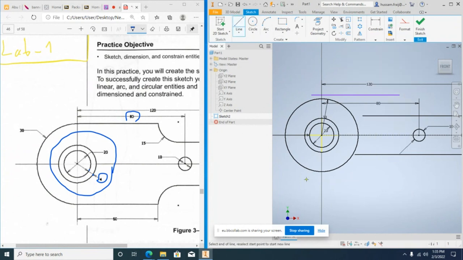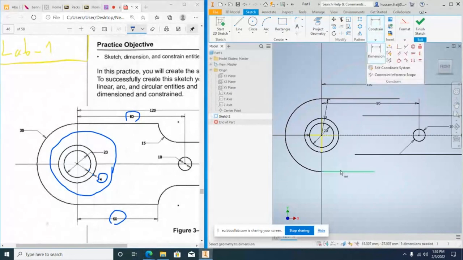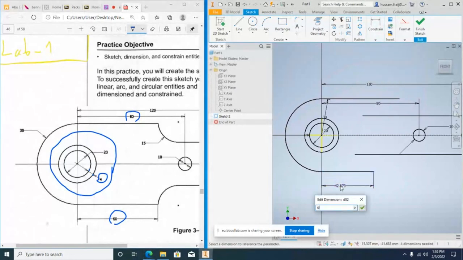Create line. Create another line. Choose tangent. Choose tangent. Remove this one, remove this one, remove this one, and remove this one. Okay, go this one little back here. Oh, what's the value? 60. Okay, perfect. 60.